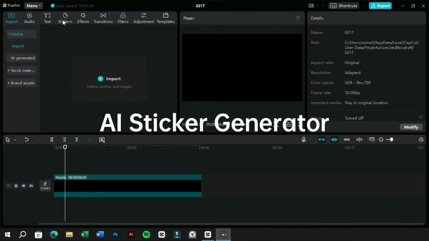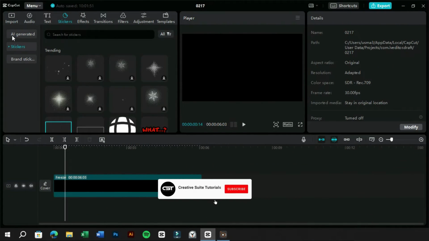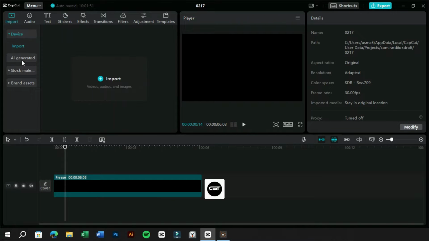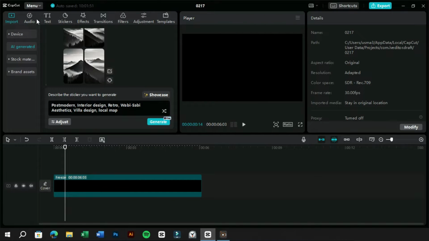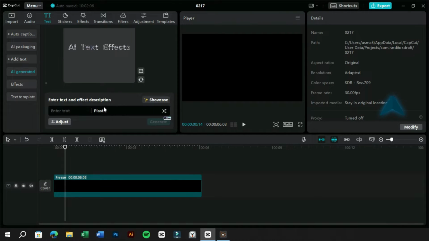Today we are going to learn about the new AI sticker generator and how to use it in CapCut PC. In the Sticker tab, we can see this AI sticker generator option. If we talk about the interface, it is the same as previous AI features such as the image generator. You can learn these features in our suggested videos.